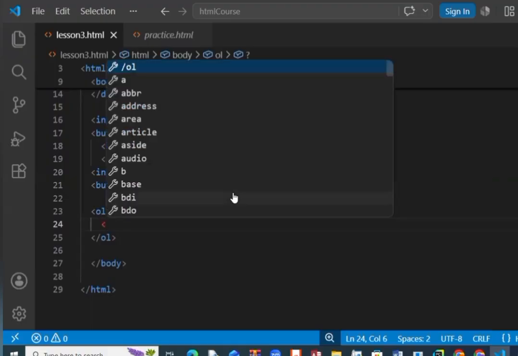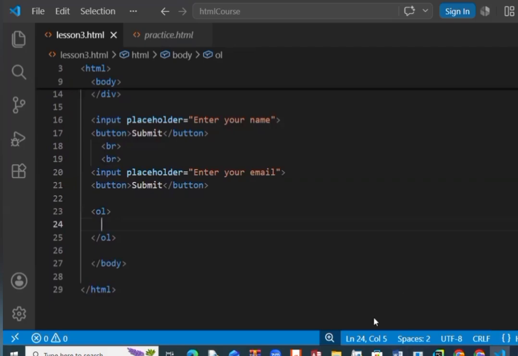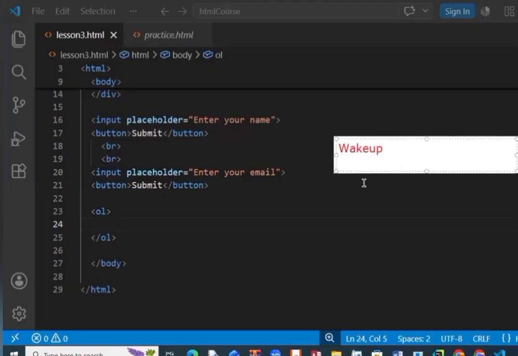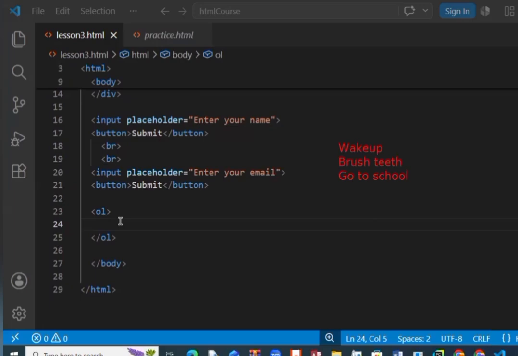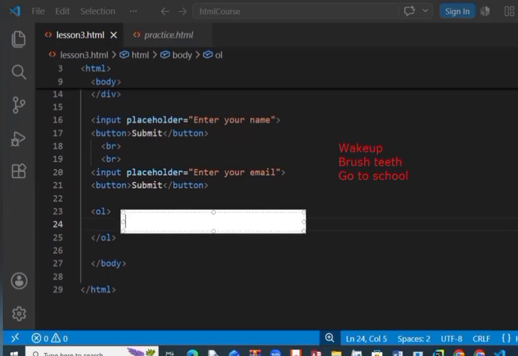Let's write the tasks. What do you need to do? You need to wake up. You need to brush your teeth. I'll quickly write it. And go to school. So you need to do this in order, right? For something to do in order, we use ordered list.